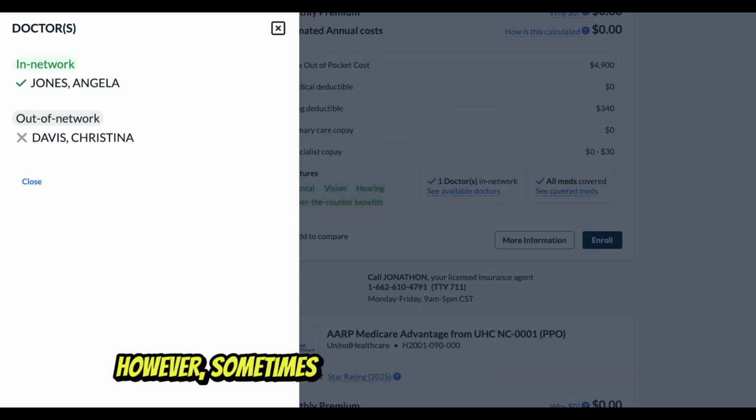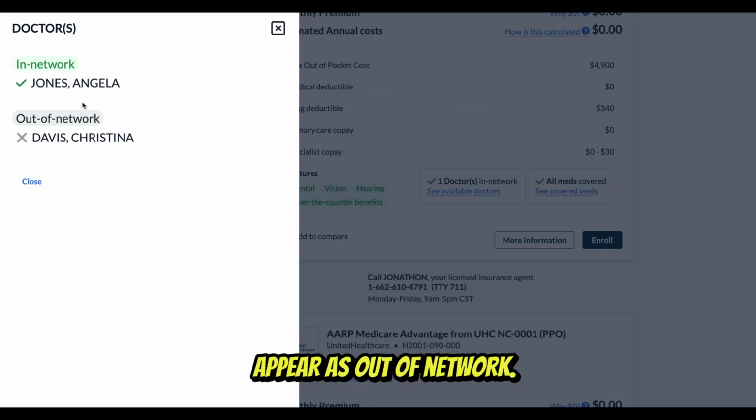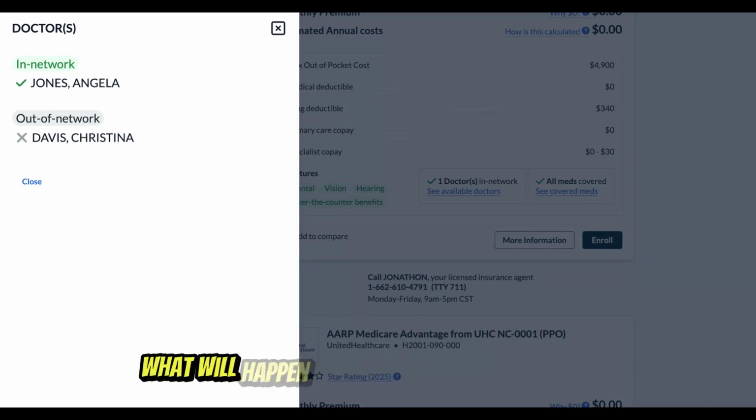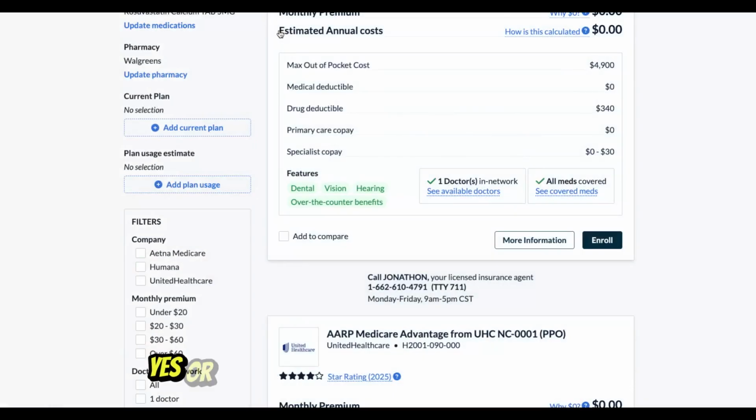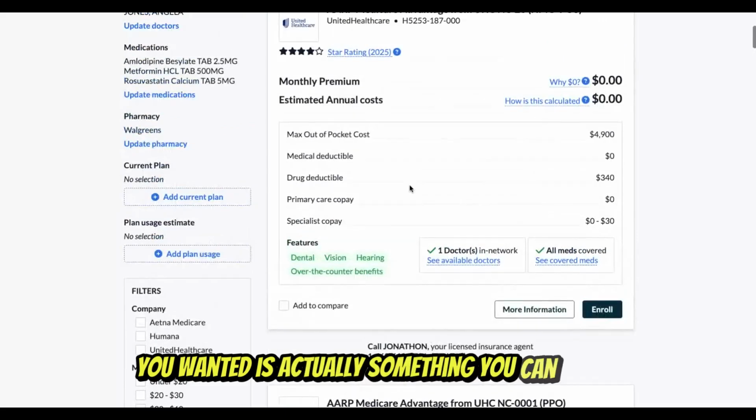However, sometimes out of network doctors will not appear as out of network. And what will happen is you can call that doctor and say, hey, do you take Humana or do you take United Healthcare or whatever? And they'll tell you yes or no. And then you can see if that plan that you wanted is actually something you can get.